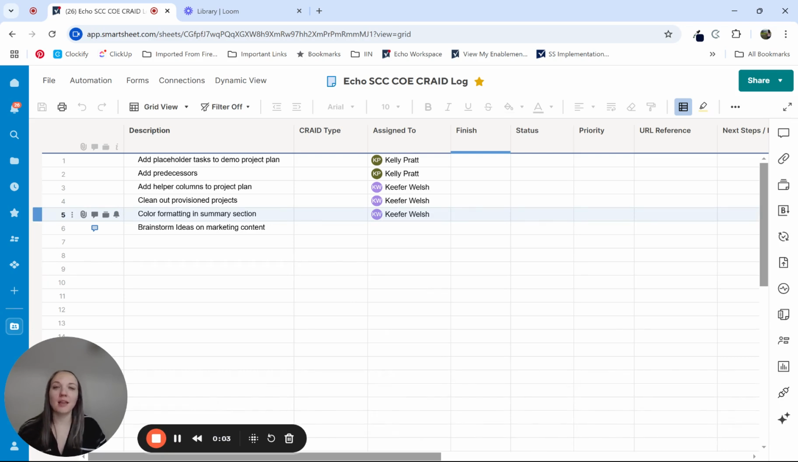Hi everyone, I'm Kelly and I am a solution consultant with Echolocity. And today I want to share with you one of Smartsheet's latest features called collections.